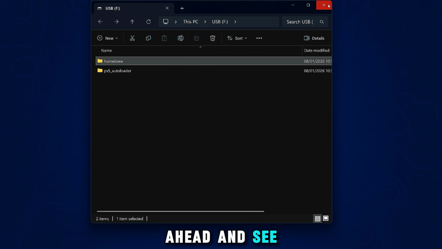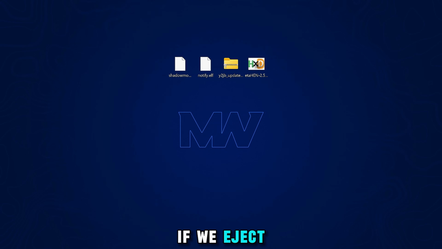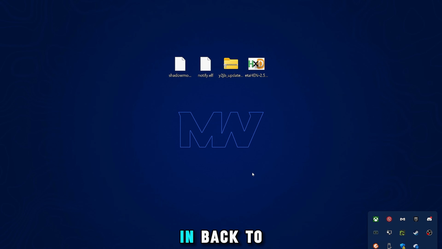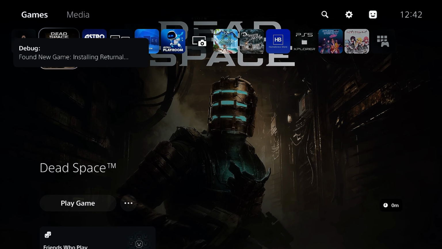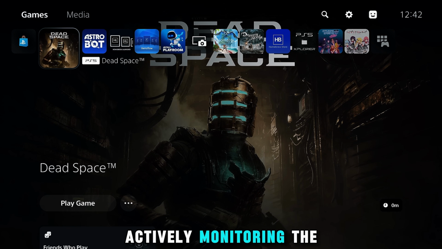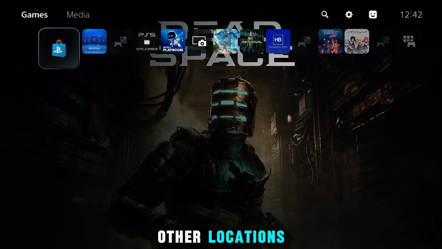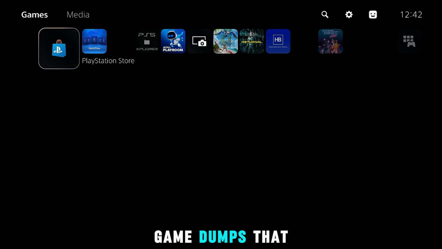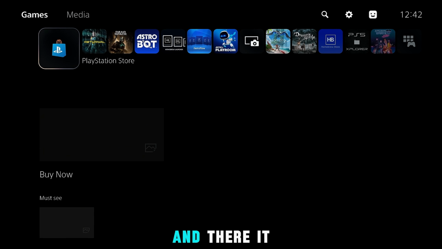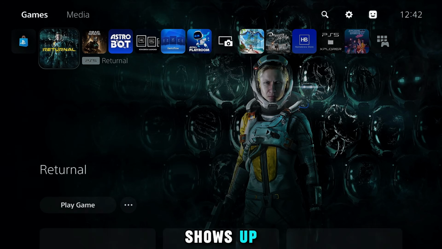So let's go ahead and see what happens now if we eject this USB drive and plug it back in to our PS5. And yep, there we go. Found a new game, installing Returnal. So it is actively monitoring the USB and the other locations for any new game dumps that get added. And there it is. Returnal now shows up.